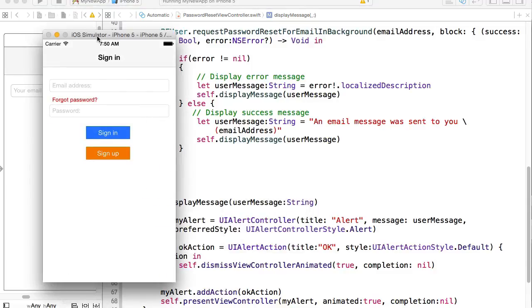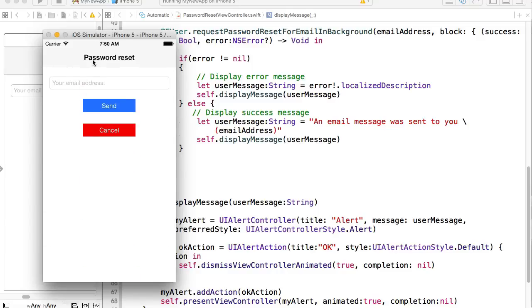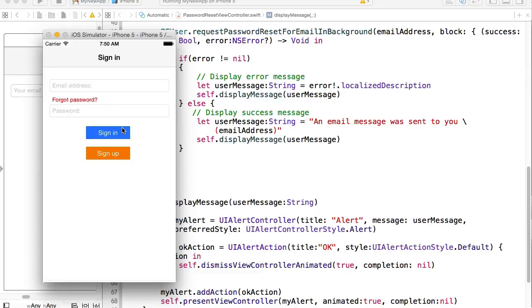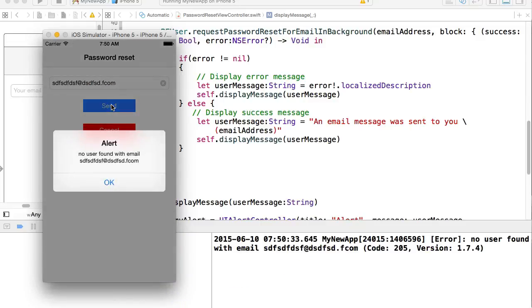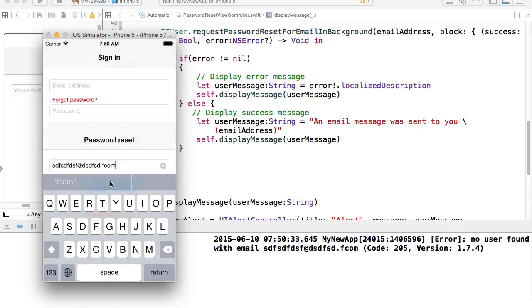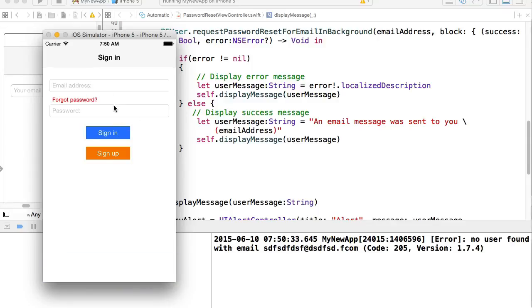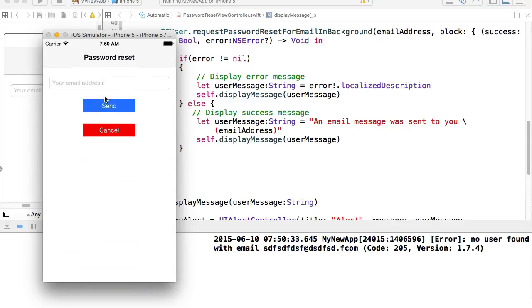Okay, so my application is up and running. I will try tapping on forgot password. I have my view controller with password reset. First I'll test the cancel button. Okay, so it works. And now I will try with a non-existing email, something like this. Okay, I get an alert message: no user found with email address. And the password reset view controller is dismissed.